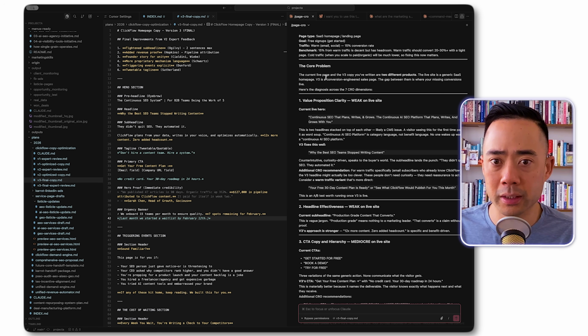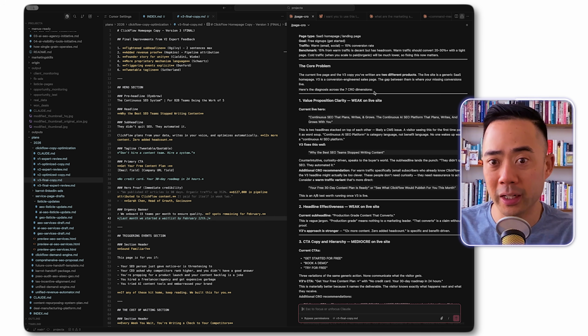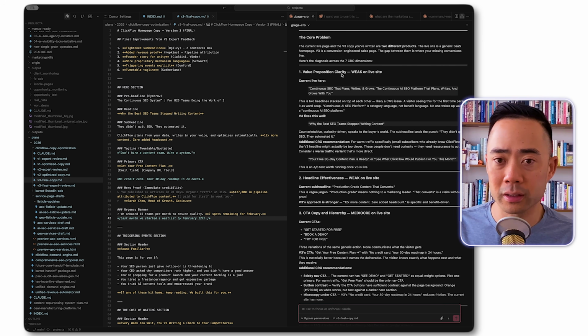Here's the core problem. The current live page and the V3 copy you have are 2 different products. The live site is a generic SaaS homepage. V3 is a conversion-engineered sales page. So the one that I just pointed to you right now. Value proposition clarity, weak on the live site. So currently you have continuous SEO, right? These 2 headlines stacked on top of each other.